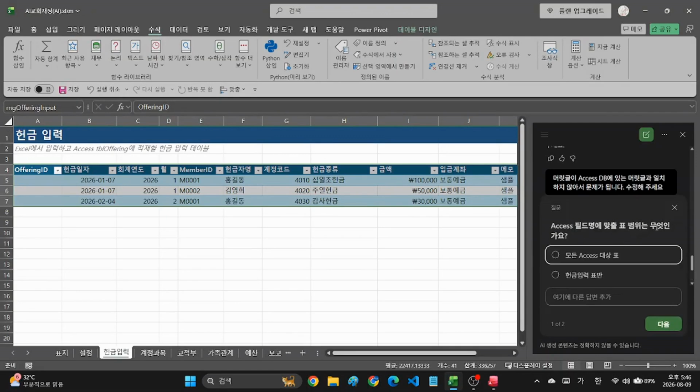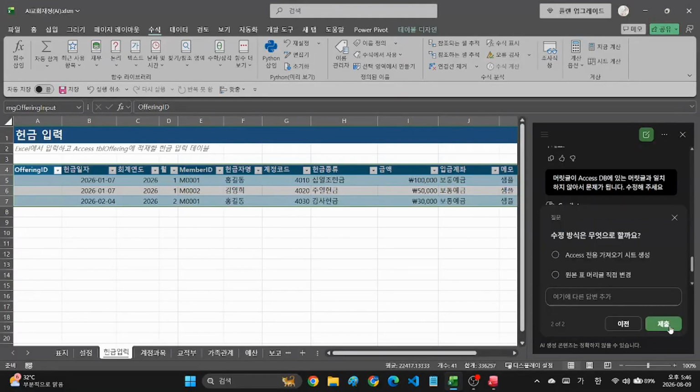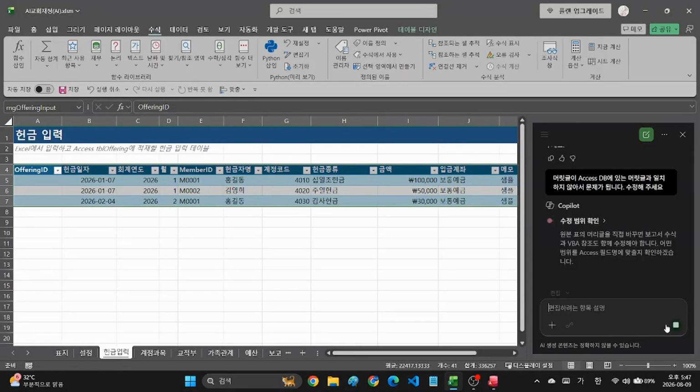Wow, this guy is cool. He's asking me to select an option for what kind of work I want done. Should I fix just one or fix everything? I'm casting my vote for everything. It asks me to select an option for what kind of task you want to perform. I choose the second option to modify the Excel table headers.